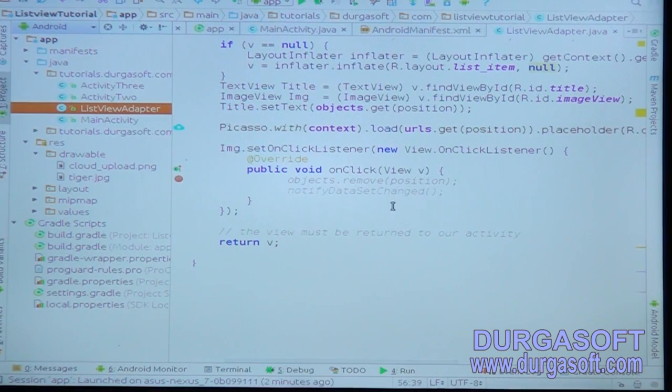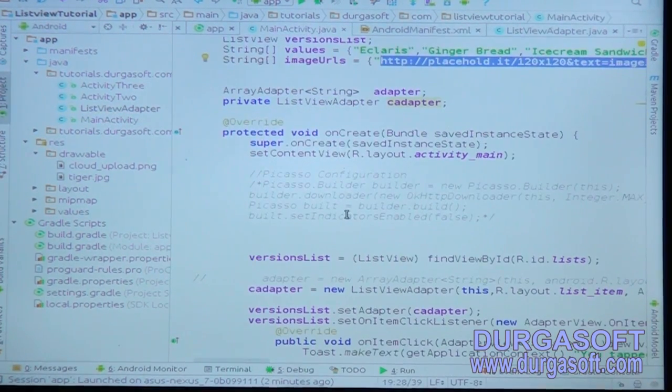So it depends upon your requirement how you want to do it. Along with this, we have to do one more thing. In order to make your Picasso show whether the images got downloaded from the network or loaded from the cache, we have to make some Picasso configuration for that.